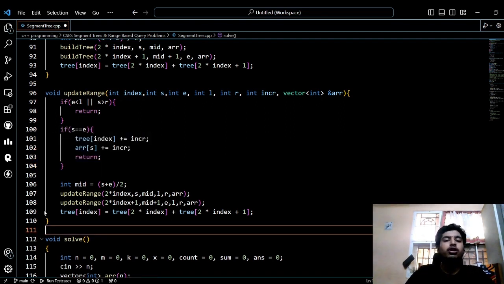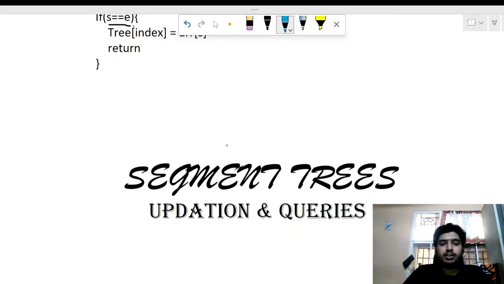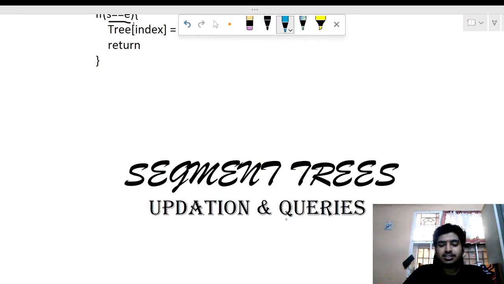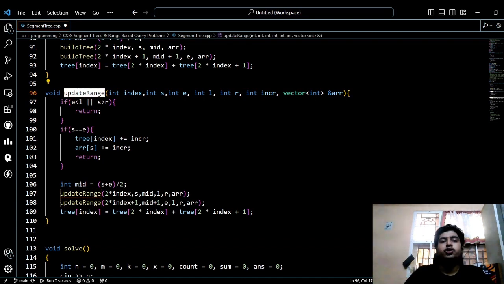We have an approach called lazy propagation, where we can achieve the same thing in logarithmic time. But we can discuss that after discussing the method of querying. So let's first discuss how to do a basic querying, and after that we can jump to the logarithmic way of updating and then querying.